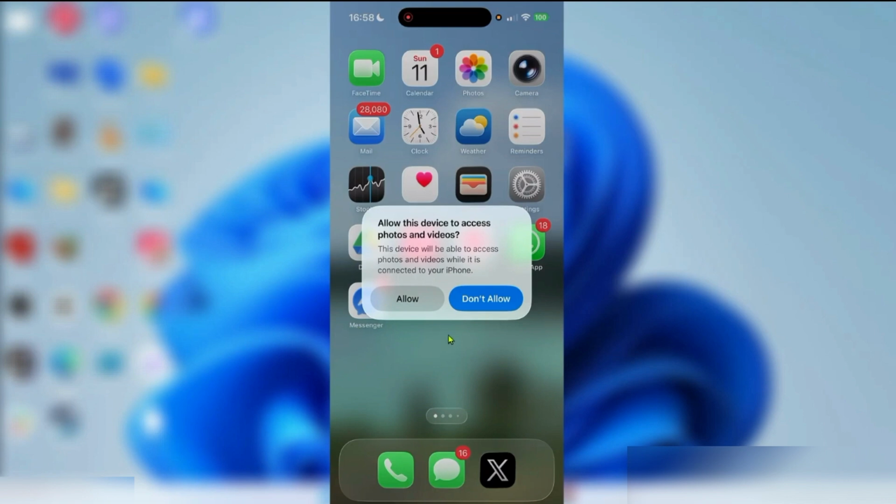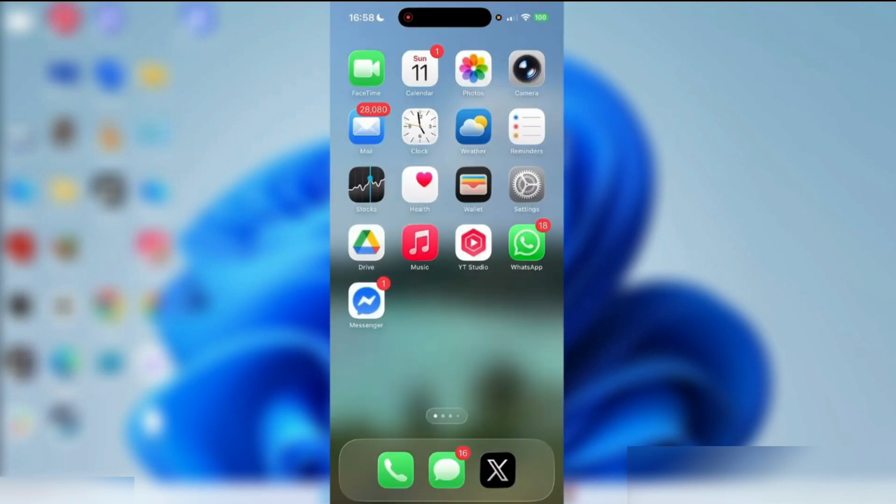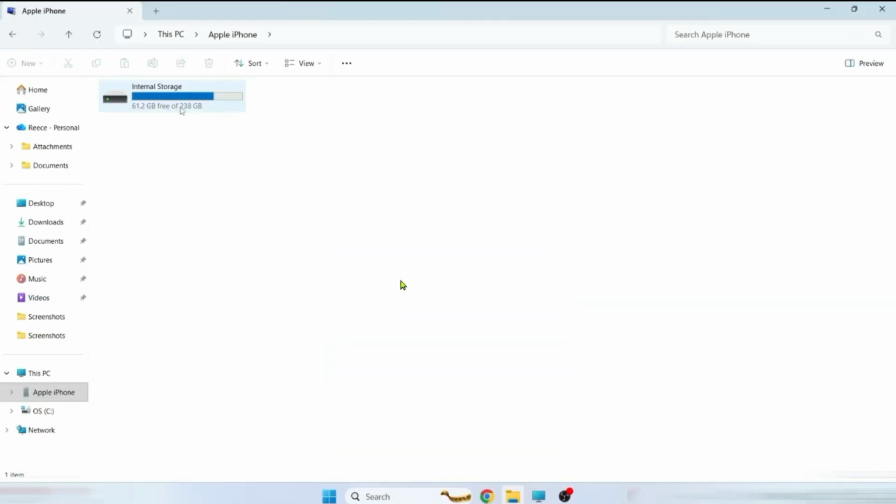Now, as long as your iPhone is unlocked and it's plugged into your computer, you can see this pop-up message. Now click on Allow here, and then you have to enter your iPhone's password here. You can then head back over to your computer. Then you can check to see if it is now working.